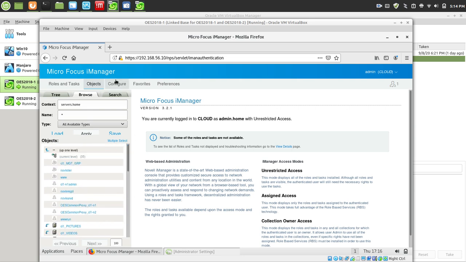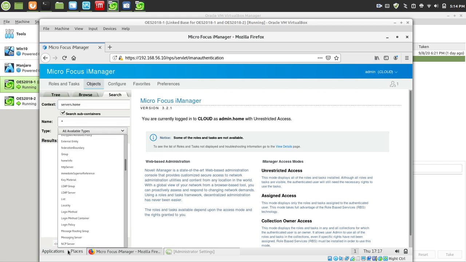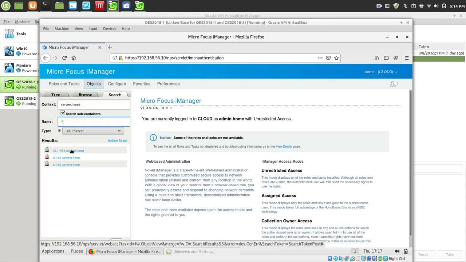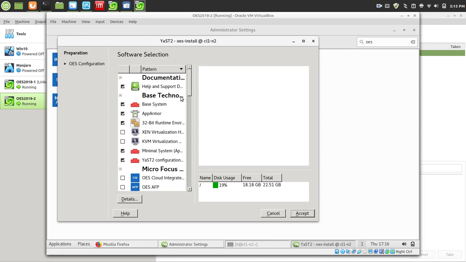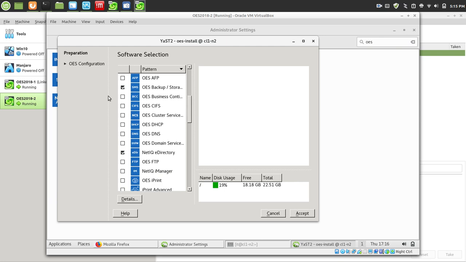And I could have just done a search and searched for NCP server, and then go here. And there's all our servers. One of them is a virtual server. It's a cluster resource. These are the cluster nodes. So that's looking good. And now we'll go back to the server we're working on, and we're preparing this one just to join the cluster.